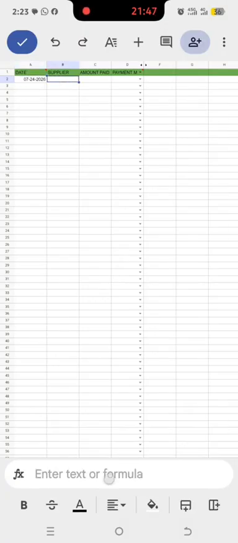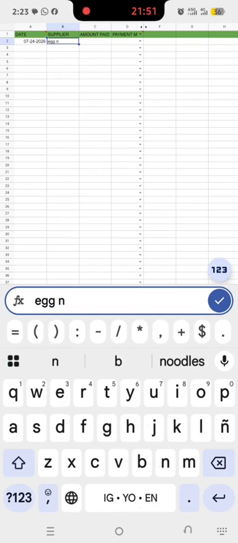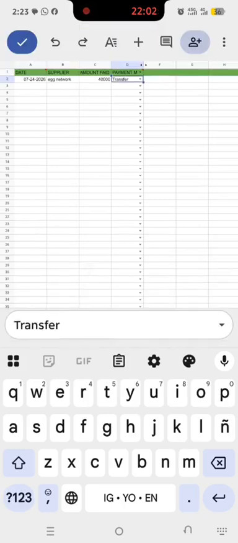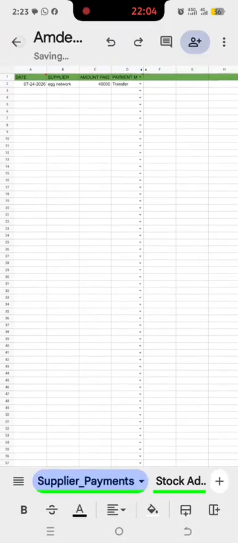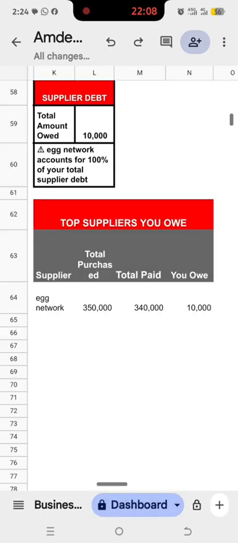Supplier is Egg Network. Amount paid, let's assume we just paid 40,000. Payment method, we pay through transfer. Beautiful. Now let's go and see our dashboard. You can see it has reduced automatically. We are now owing 10,000 naira. Just 10,000. That's what we are owing. We are no longer owing 50,000.